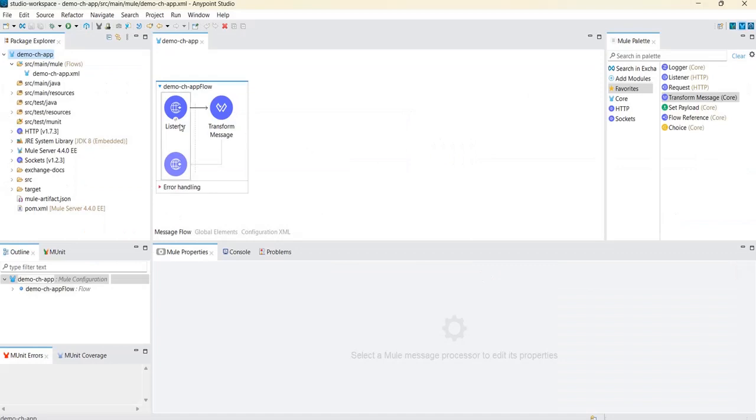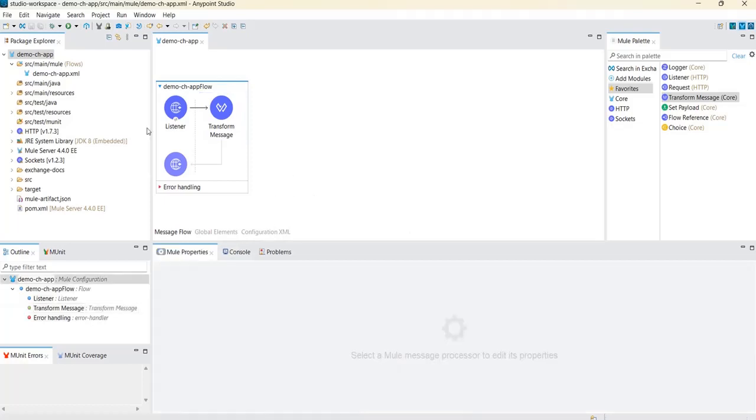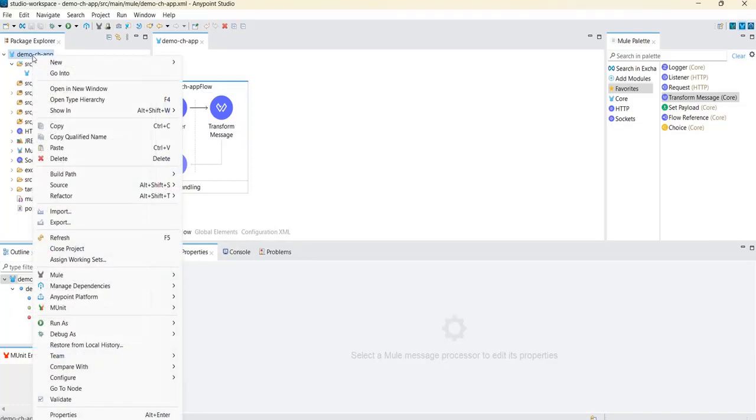Yeah, I have just created one simple application, just one listener and one DataWeave, just to see the difference between the URLs. You can deploy this by using Studio, or you can export this as a jar file and do the manual deployment also. Anything is fine. I'm just deploying through Studio.